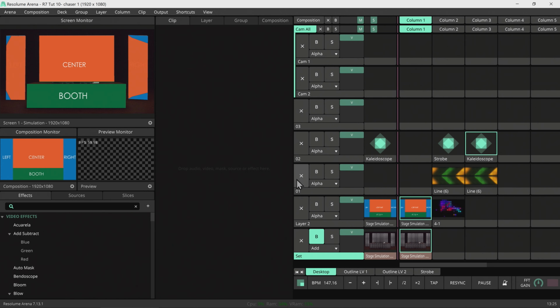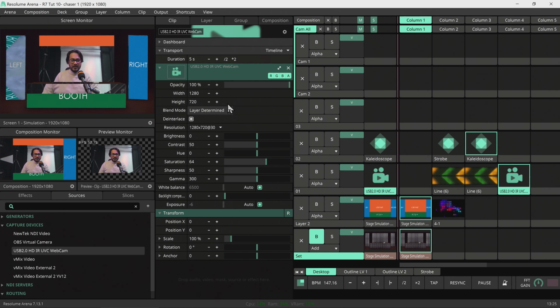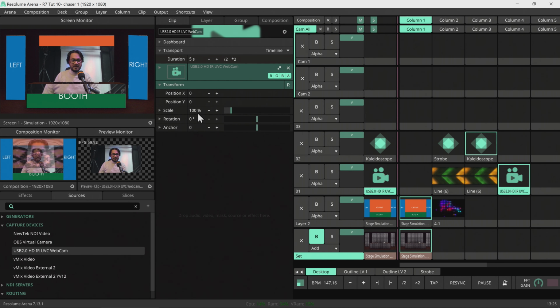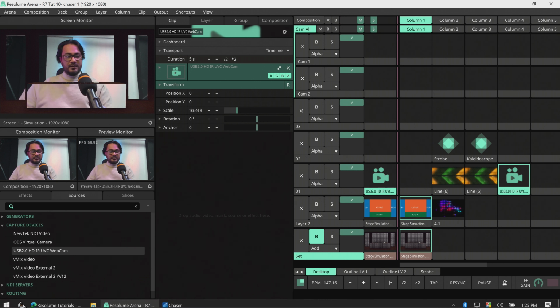Not only just effects and clips, chaser also work on sources. Let's say we drop a camera. I have my built-in laptop camera here. Let's just drop this one here. Maybe scale this one a little bit. So I have me here.